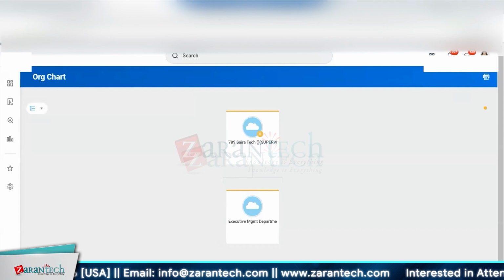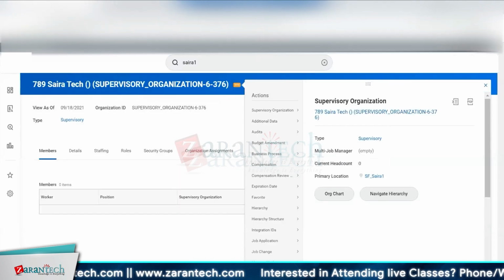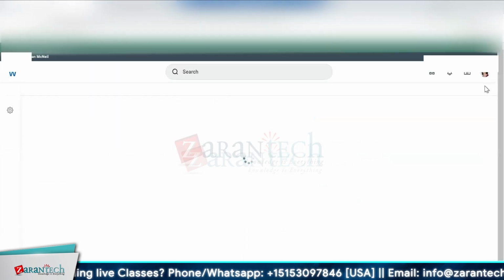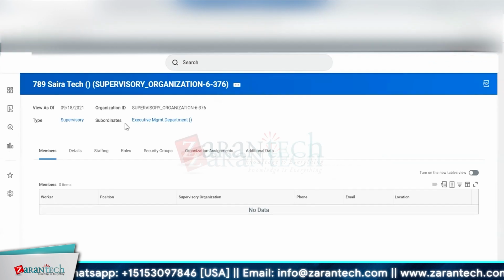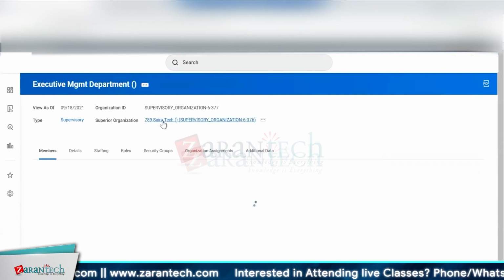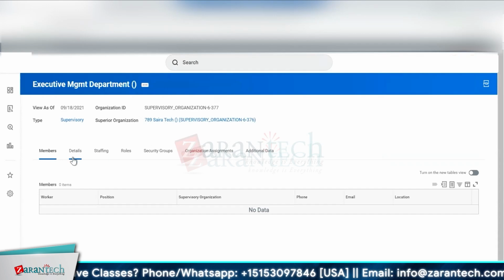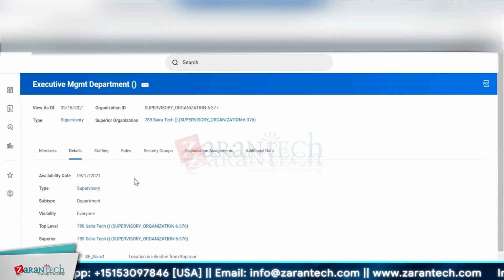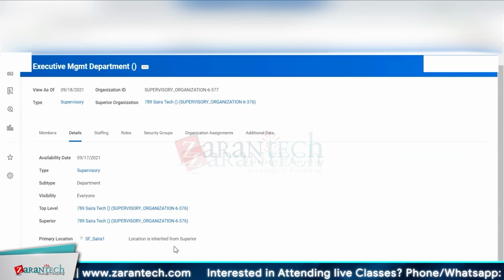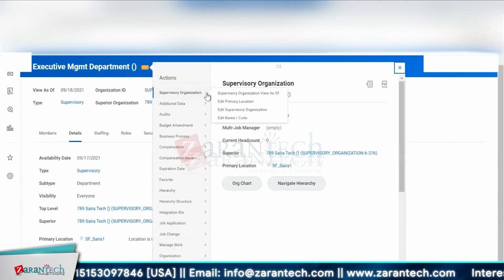And when I refresh this page, so initially we were at the topmost level, and what we'll get to see is now ZaranTech, topmost level, the subordinate is executive management. And what you see again is no members because we haven't hired anybody into these specific things or even created positions at this point. But when I go to the details section, everything that I filled out, but I didn't fill out location, it's going to be inherited. So it's not required anymore because it's going to get inherited.